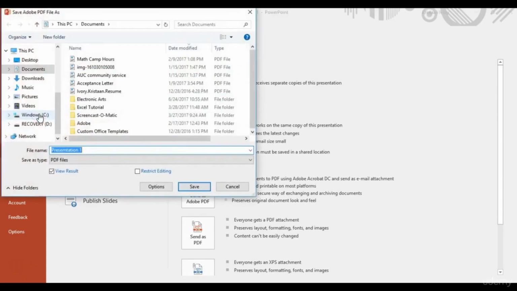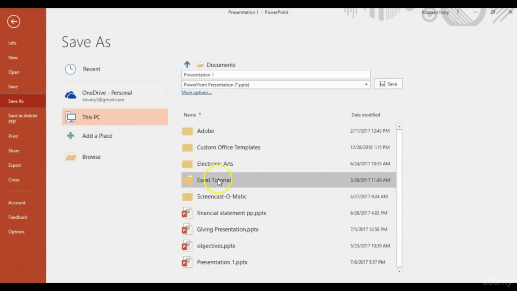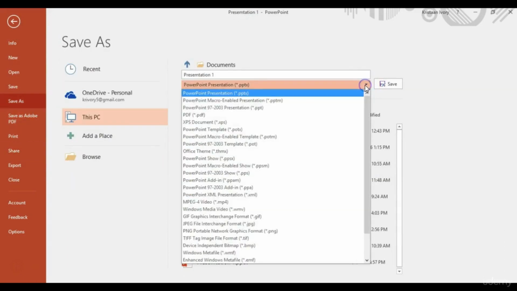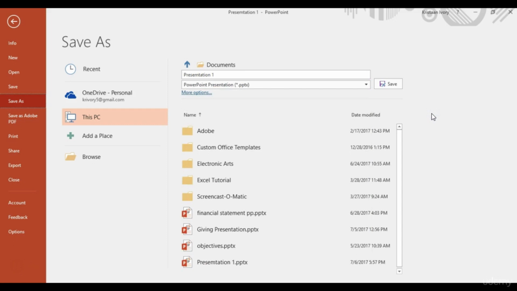And over here we have the option to save it as an Adobe PDF file, so you could just save it as a PDF file. And then we also could just go to Save As, and you can look into the different types of files right here. And as you can see, you can save it as a PDF file just in your Save As options. And like I said, when you're done with your presentation, you probably want to save it into a PDF file if you're going to be emailing it out or printing it out somewhere, because the formatting will be preserved a lot better.